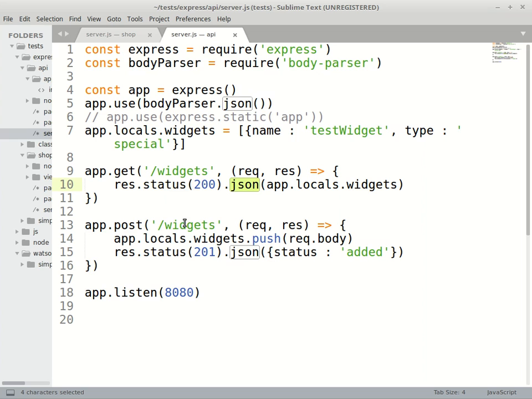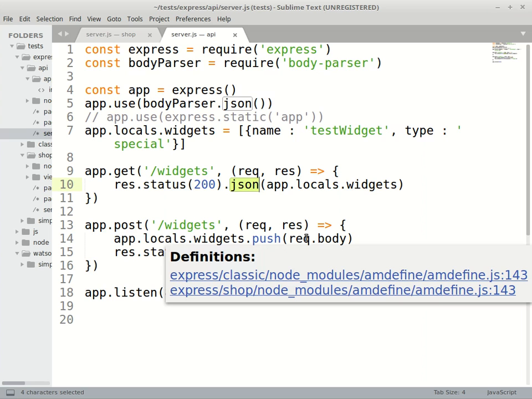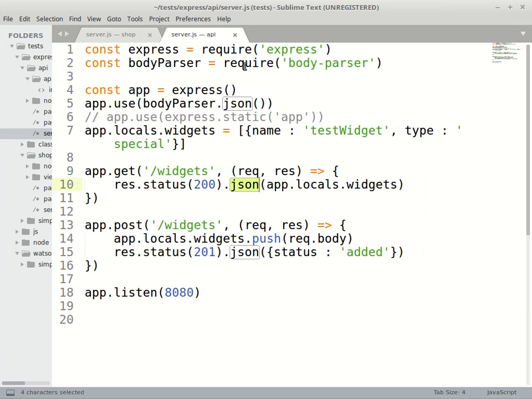Now, for post, what we're going to do is just app locals widgets push request.body. But this is interesting because why is request.body a JavaScript object? Well, the answer is that we used an interceptor, a middleware, which is body parser. And in order for it to apply, we've said app use body parser.json. Now, this is actually somewhat of a strange solution because JSON is really close to the representation of JavaScript objects themselves. And I just figured that given a bit of text, which was the text corresponding to a JSON object, JavaScript would have known how to interpret it.